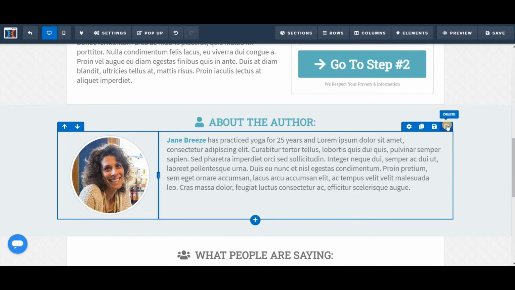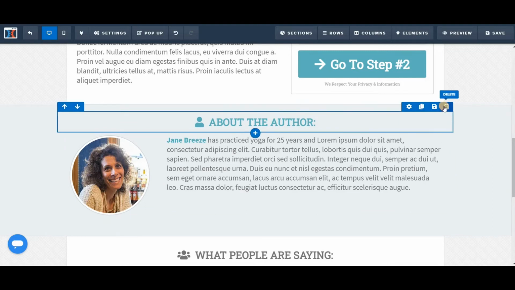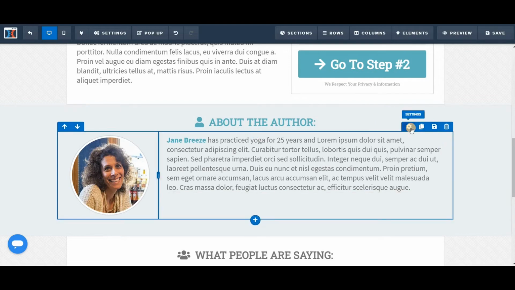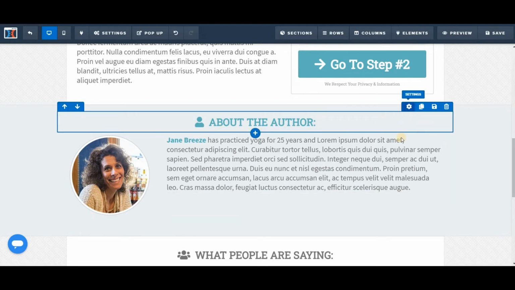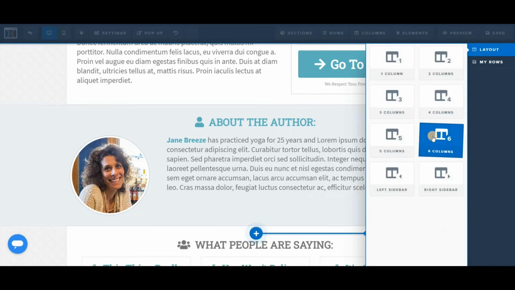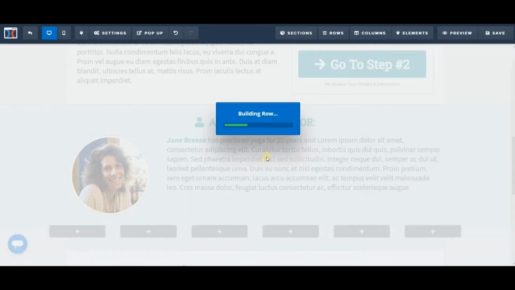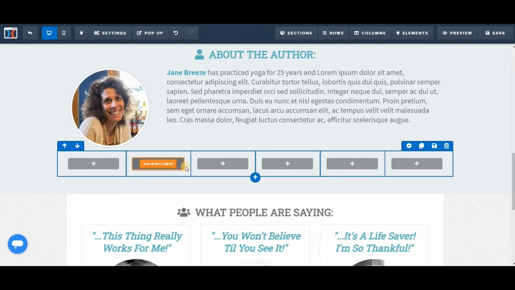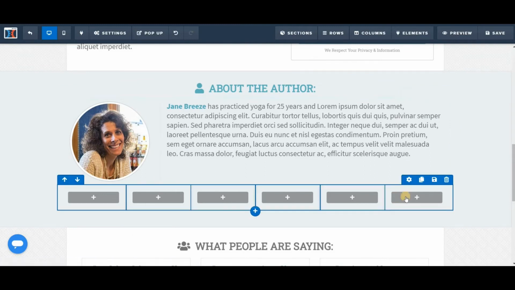Inside of sections are rows. Rows are these blue ones. So rows allow you to set up columns. So this one is a 2-column row. This is a 1-column row. If we come down to add new row, we can do up to 6 columns. So let's click that. You can see it breaks it up into 6 little columns inside your section.